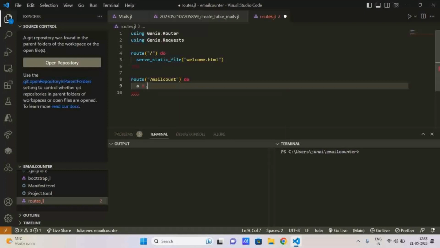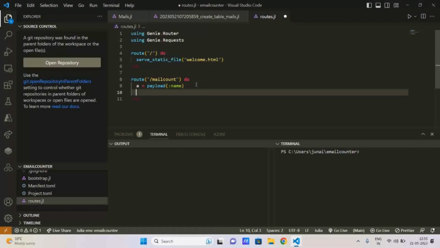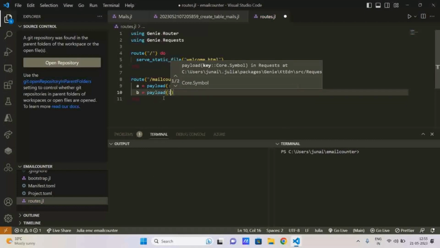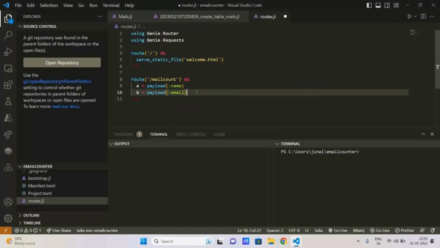I am just writing A is equal to payload of name. In the URL, I'll be giving name is equal to something, so that I will extract from the URL and store it in A. It will be in string format only, because whatever payload gives you will be in string format, and I want it in string format itself, so that is fine. I don't have to parse it. Then email. In the URL, I'll be giving email is equal to something. So extract whatever I'm giving inside email and store it in B.